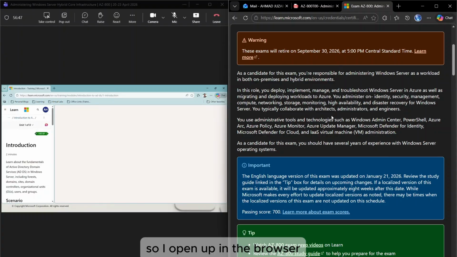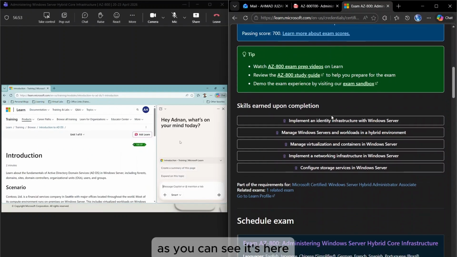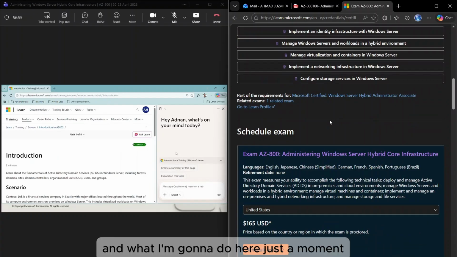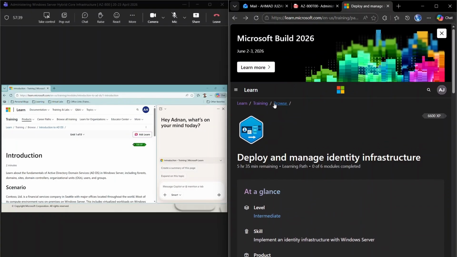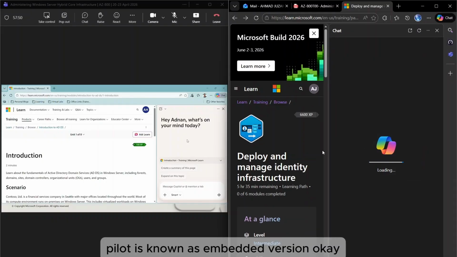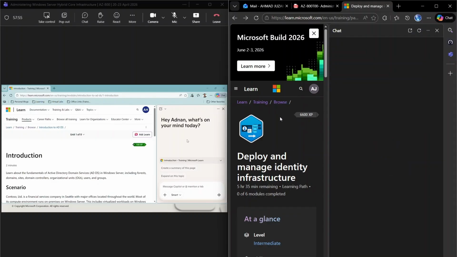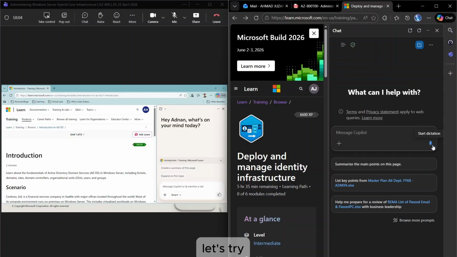So I open up the browser, and as you can see, it's here. Now, you can see I opened up this AI tool, and this kind of environment for Copilot is known as the embedded version. Okay, so it is embedded in your browser. Now I click on this mic and I start talking to it. I'm using my mic. I have no idea whether it's going to be integratable or not. Let's try.